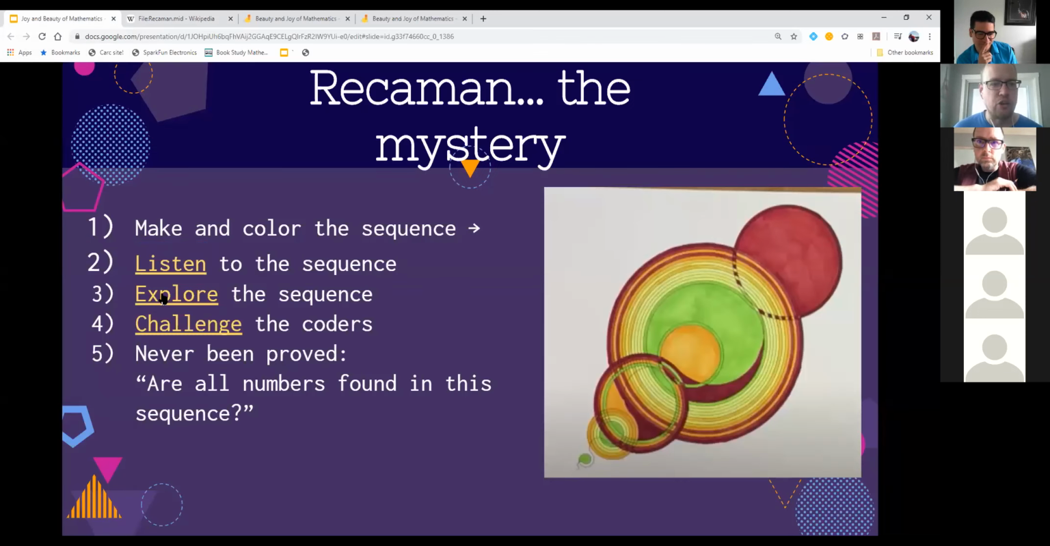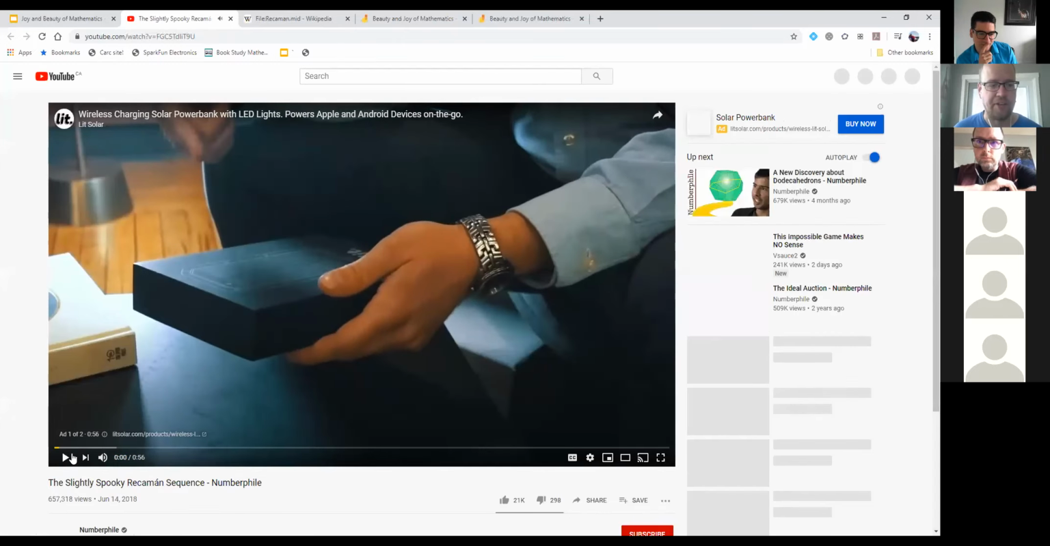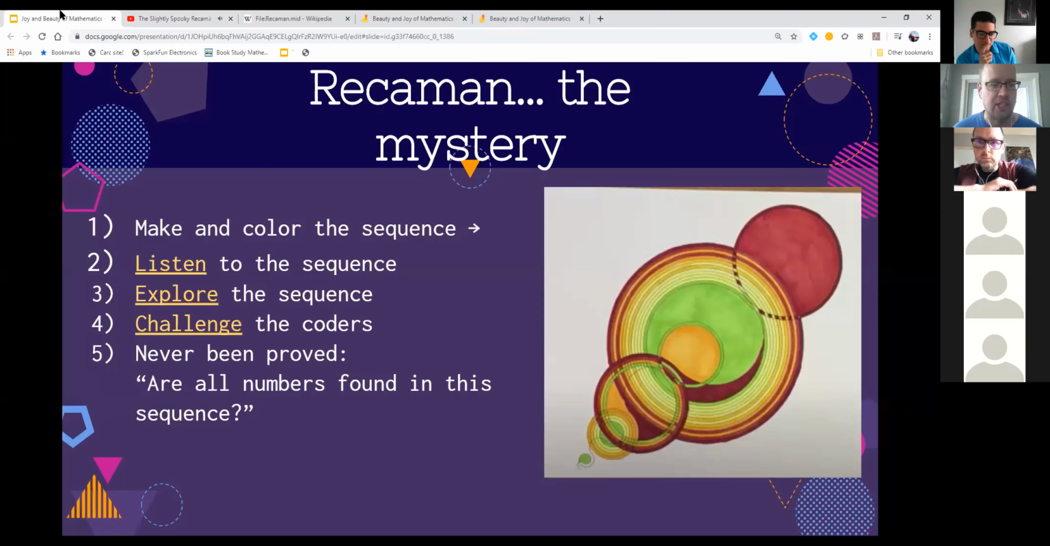The next thing is you can explore the sequence. So if you click on this, this is actually a Numberphile video that goes in and really talks about it. But here's the other thing. You high school teachers, ask kids to code this. Literally, you can code this in Scratch. You can code this in Python. Anyone who's known any kind of coding has done it, okay?